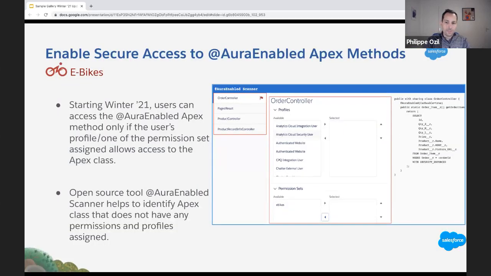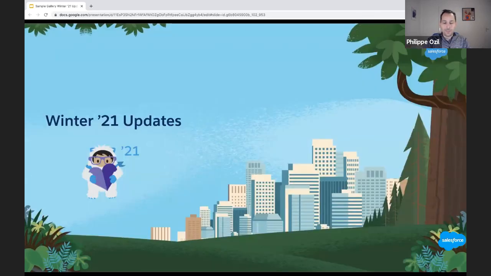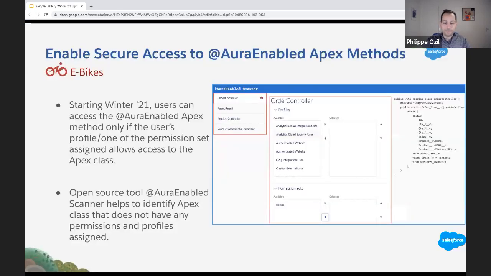Now, we're going to dive into the Winter 21 release, and I'm going to head over and let Mohit present them. Thanks, Philippe. Yeah, so the first feature that I want to present is enable secure access to Aura-enabled Apex methods.